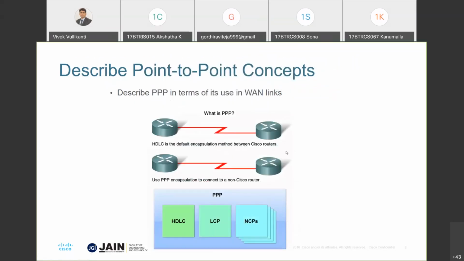Now, as I said, before the point-to-point protocol came into existence, Cisco designed its own proprietary protocol called HDLC. After some modification of HDLC, it designed a protocol called point-to-point protocol. You can say the next version of HDLC is the point-to-point protocol. What was a major change brought in when the point-to-point protocol was introduced?